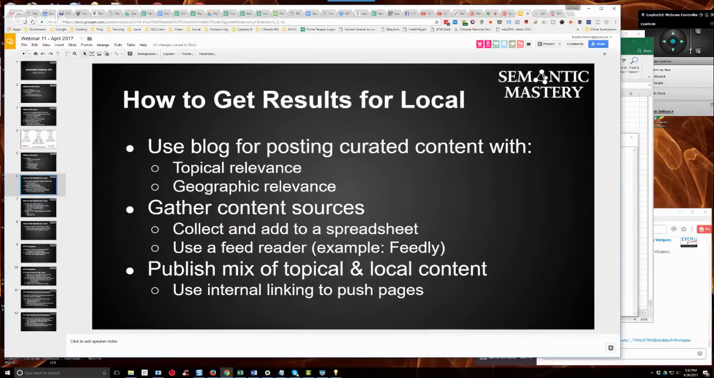You want to look for stuff that you can subscribe to. So that's why I say gather content sources. Just open up a spreadsheet. Again, you can use the same spreadsheet. In this case, I've got Excel open.